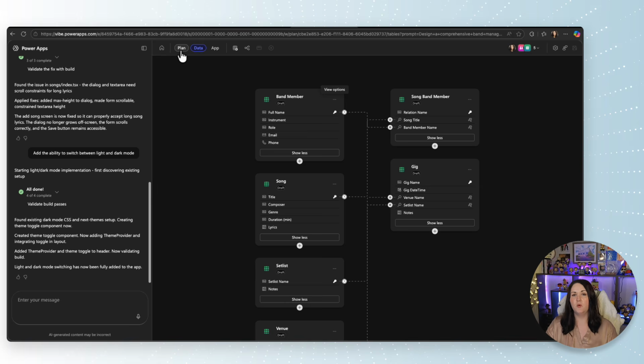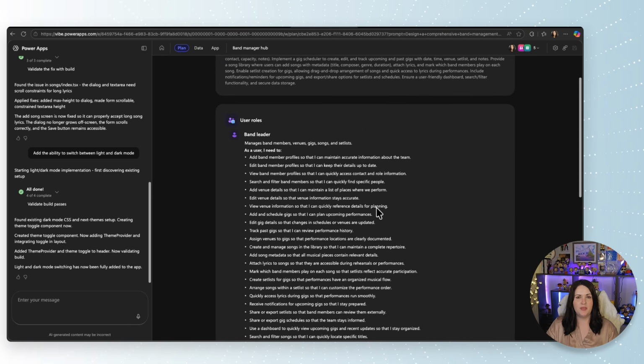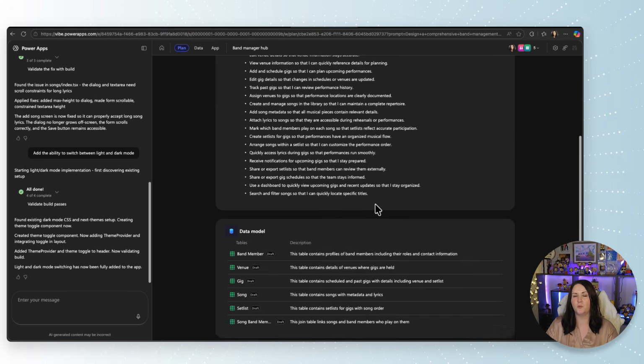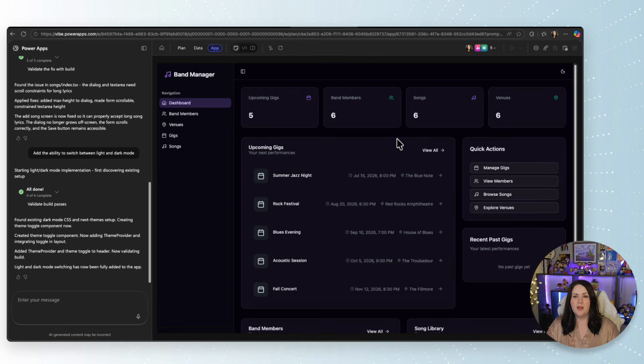And same thing with the plan. So we have this plan tab. If we need to change things here, like maybe we don't need something in a user role or we thought of something new to add, you can always go back to the plan tab and make any changes you need to as well. So now we've saved this, so the plan itself is saved and this preview of the application.